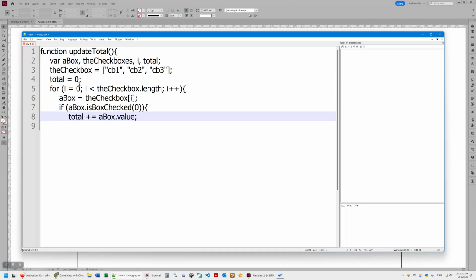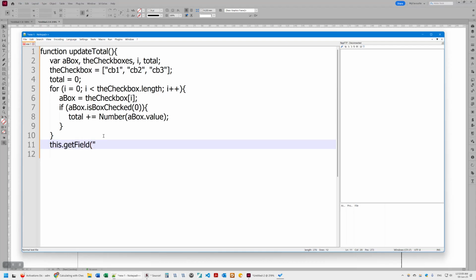Just to be on the safe side, make sure that the value is a number. I'm going to wrap it into a number, like that. Great. And close that if. Close the loop. And now total should add up to the value of all these boxes. And now the final line is to put into the total field the total. So this is how you find a field. Get field total. I think we had a capital T. The capitalization is important here. Value equals total. That's all we need to do.